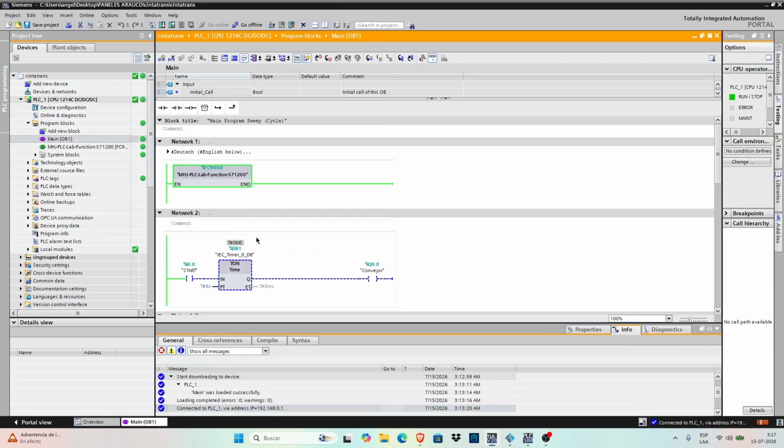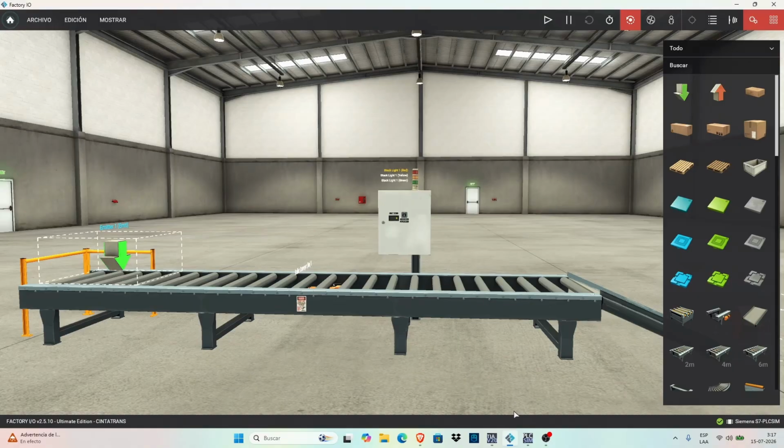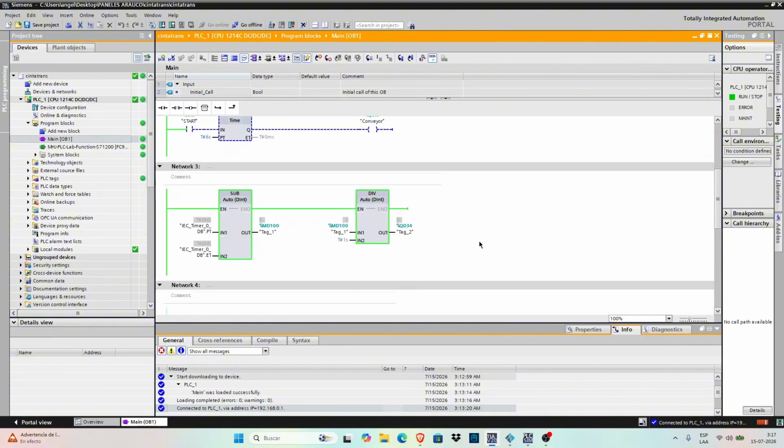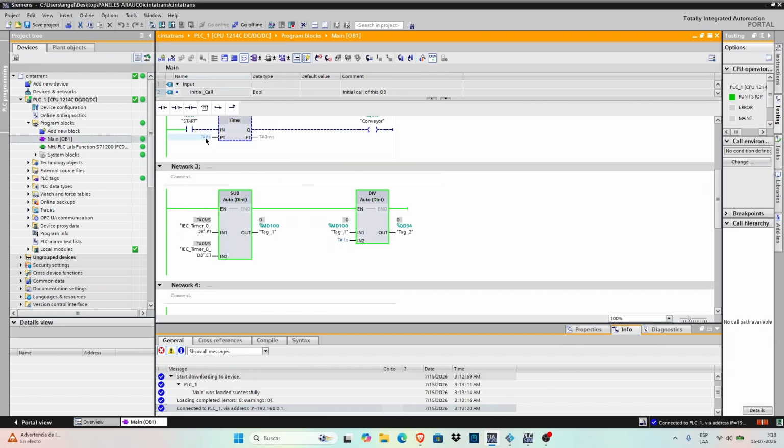In the portal I made this one, which basically is the pressure of being. Wait 6 seconds and a conveyor, that is a belt, starts moving. Then at the same time, the 6 seconds are subtracted with this one, which is the SUB block. What it means is that this one subtracts.